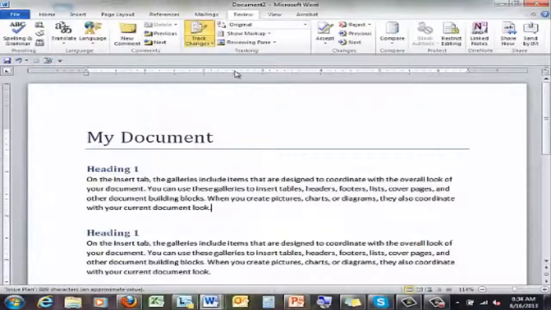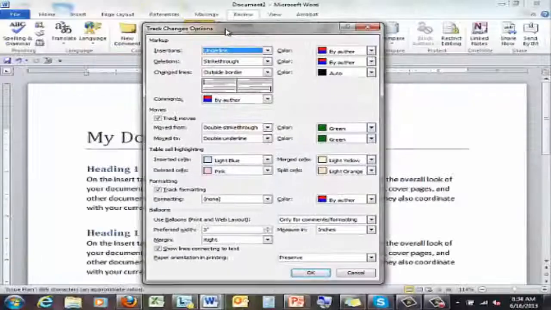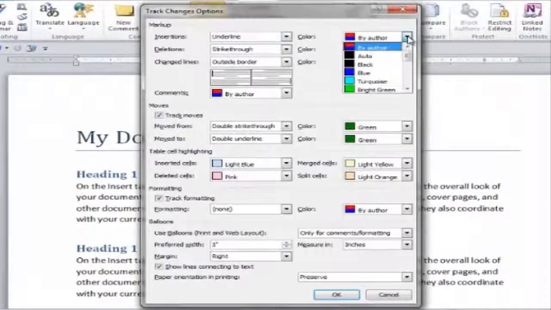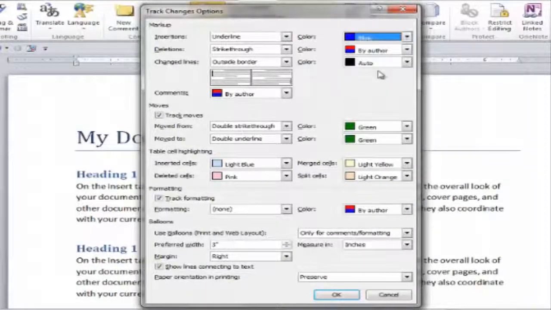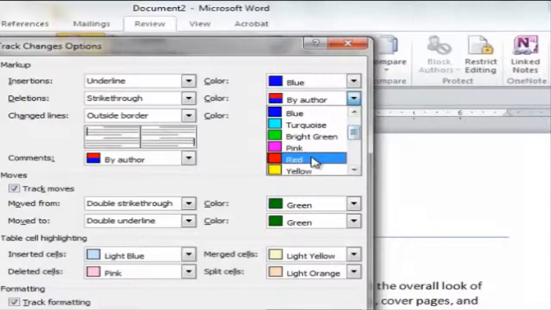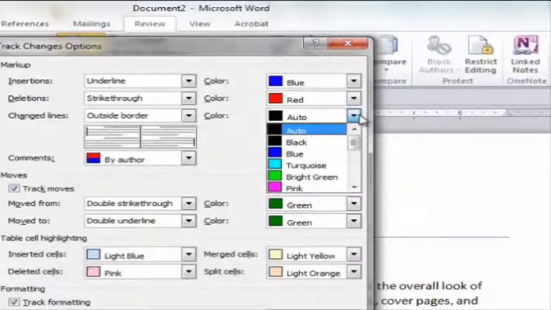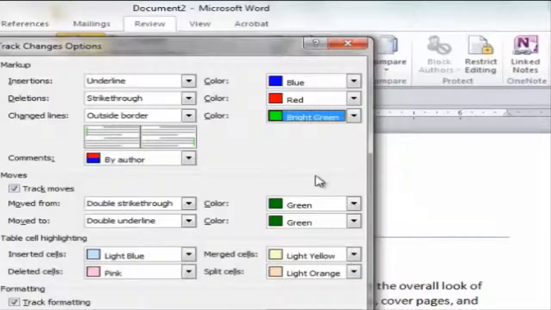You can control how changes will appear on your marked up documents by clicking on Change Tracking Options. For example, instead of showing a different color for each author, we'll have all inserted text appear in blue, all deleted text in red, and let's have those lines on the left-hand side in green. You'll still have it tracked by author, but your changes will appear with your new colors.